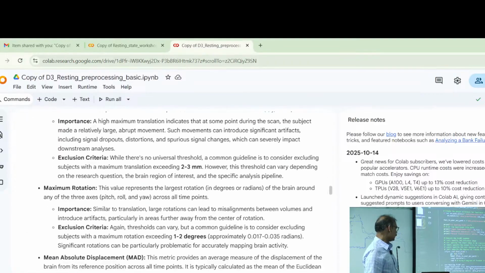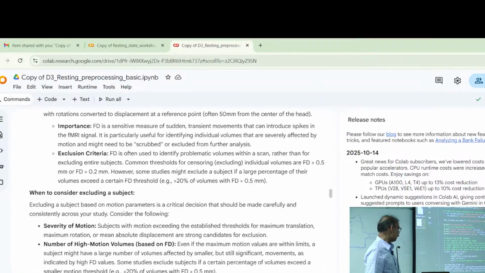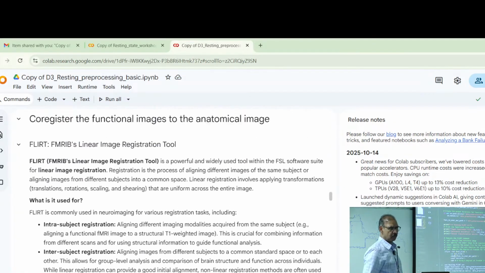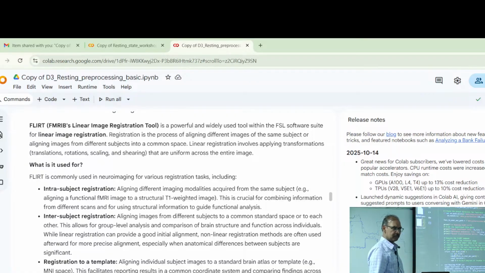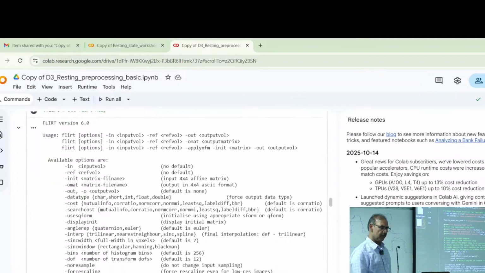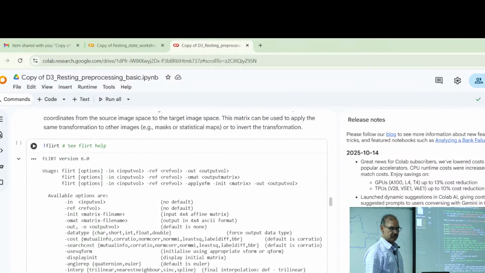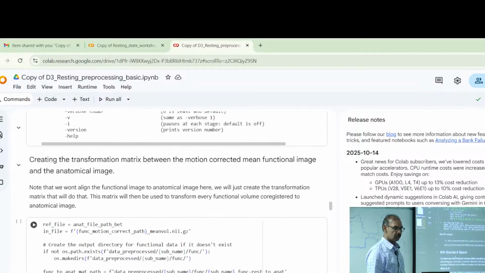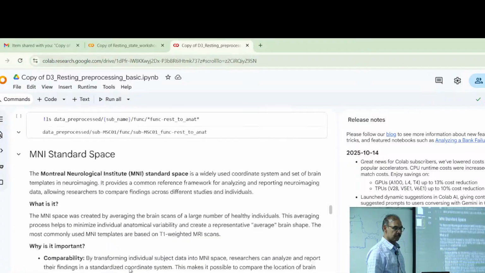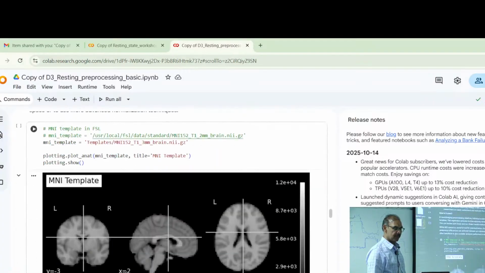Again, these are the things one has to decide based on the data, but you can typically use this as a default, right? If you're doing a healthy subject, you can use this as a default. Only for specific cases would you have to change it. And this is the functional rest. This is the anatomy. Then this is the MNI template.